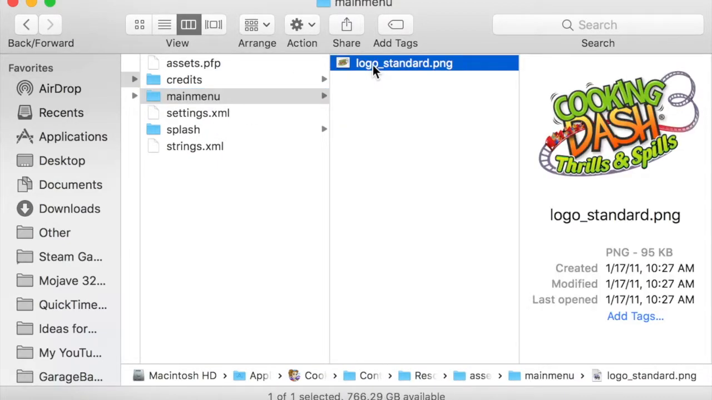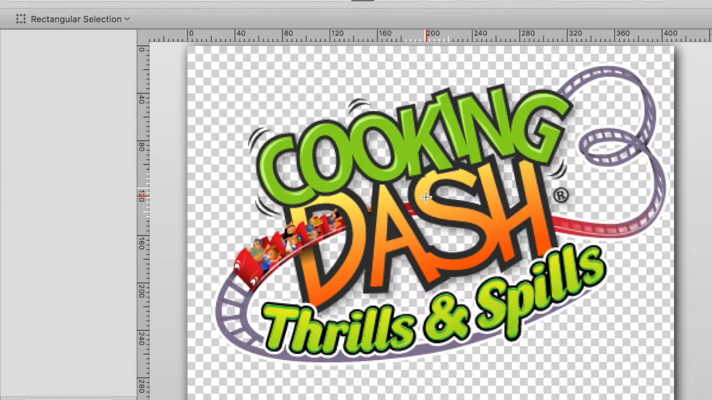So where's all the other data? We'll get to that. For now though, let's open the image in Paint Pro. Maybe I should modify it to show you what that does. So I want to try removing the roller coaster.